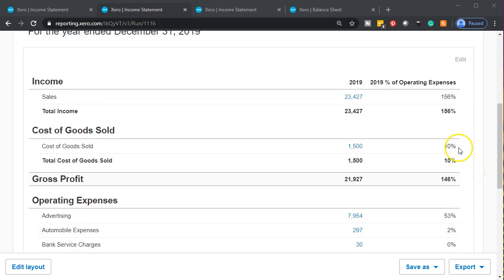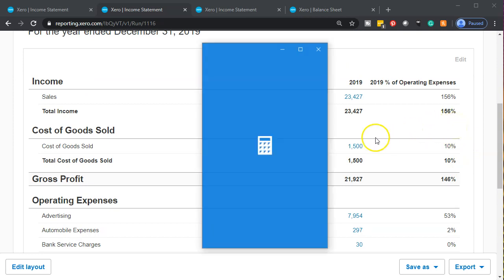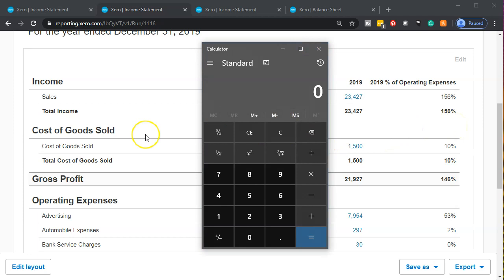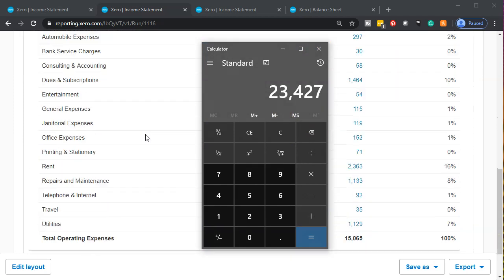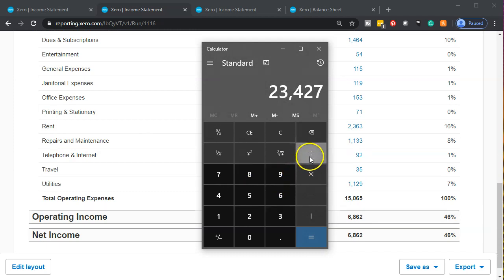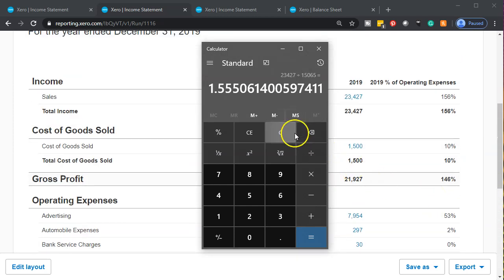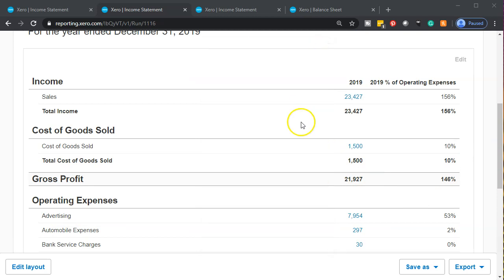So if we go back up top, we see that the revenue line is over 100%. That's because we hope that the revenue is greater than the expenses. So the revenue was 23427. If we compare that to the expense, if we divide that by the expense, which was this 15065, we get over 100%. If I move the decimal over two places, 1, 5, rounded up to 6 about. So there is that. Let's go ahead and print this one out.